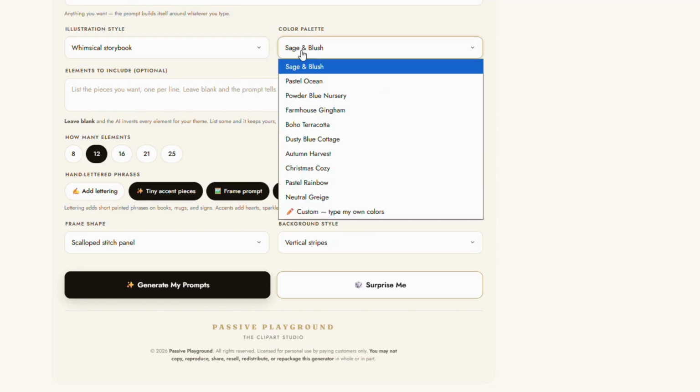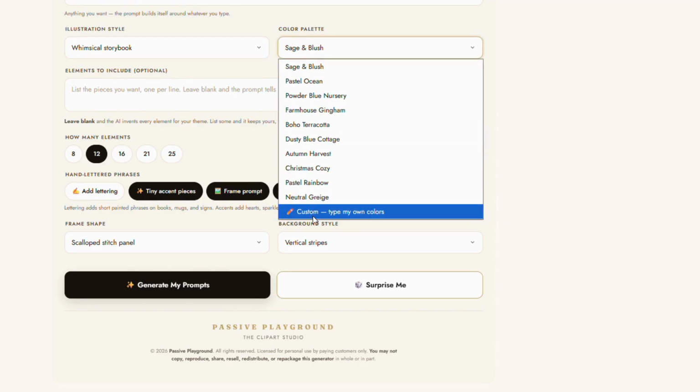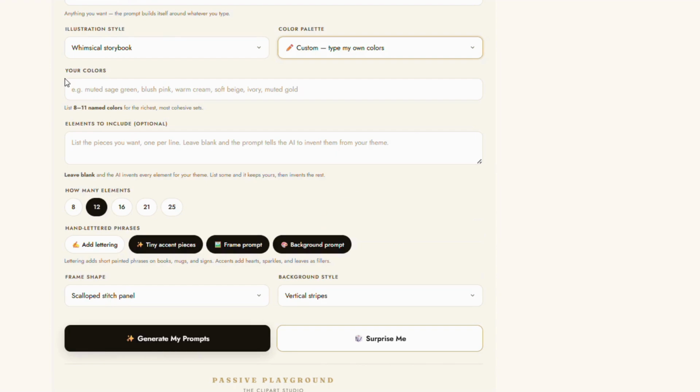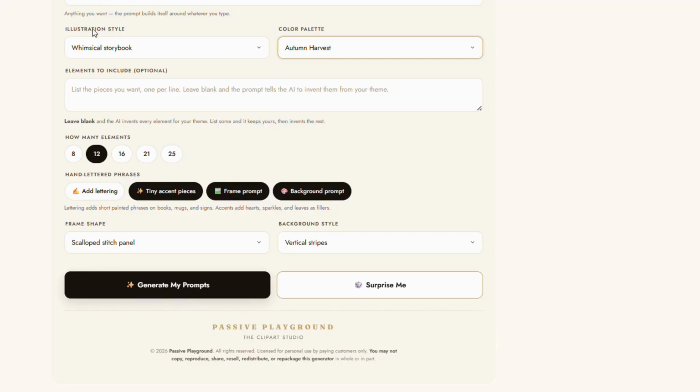Over here in the color palette, again, there's a few options that you can select. If it's not a color you want, you can always go into custom, and right here where it says your colors, you can add in the colors that you want. For this tutorial, I'm going to use Autumn Harvest because I am doing a Halloween theme.